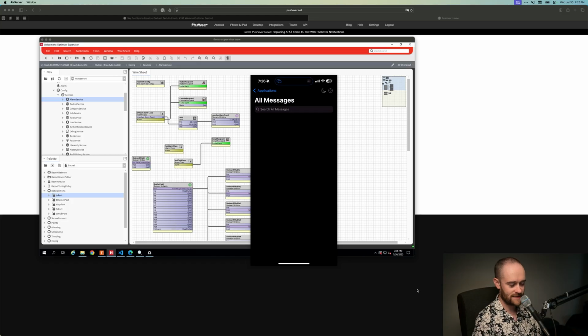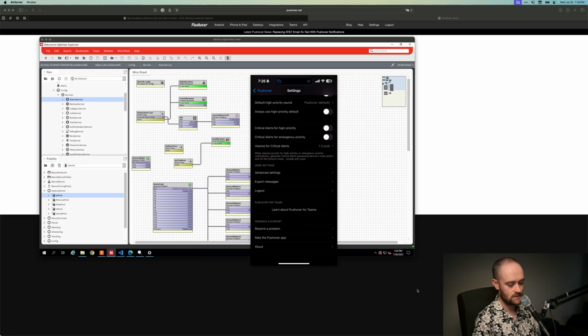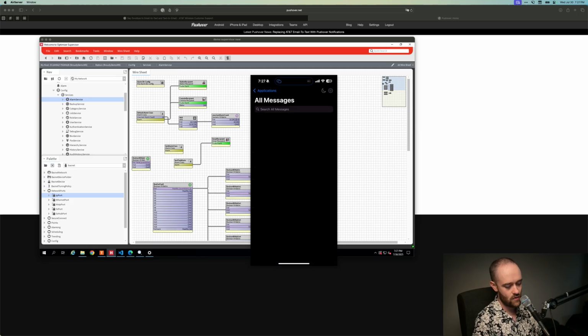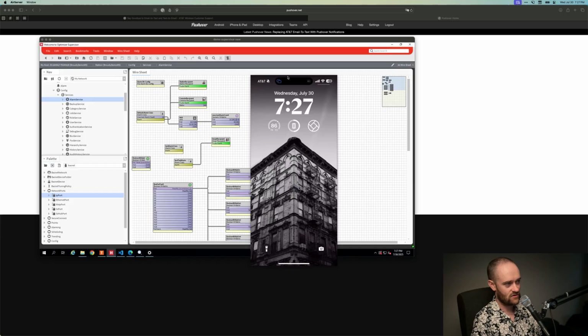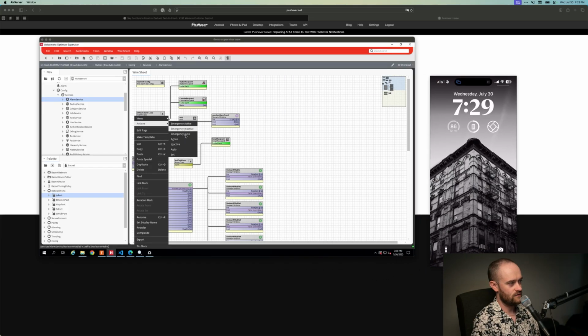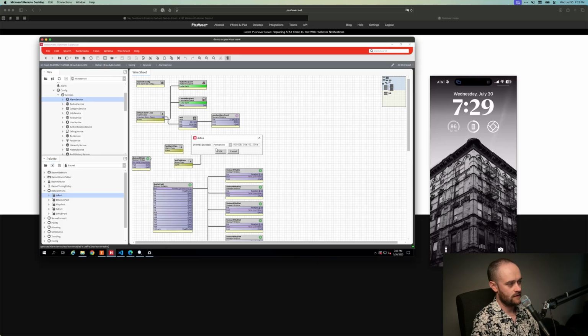One thing before I test this alarm I will show you is that if you go into the gear icon in the top right, and if you scroll up to the top, the purchase Pushover license is kind of hidden. It's this button right here. If you wanted to continue using it after the 30-day free trial, you would just hit that button and you would have access to do that. So what I'm going to do is I'm going to sleep my phone now so that I'm just on my lock screen. All right, so now I'm just going to trigger this alarm to fire.